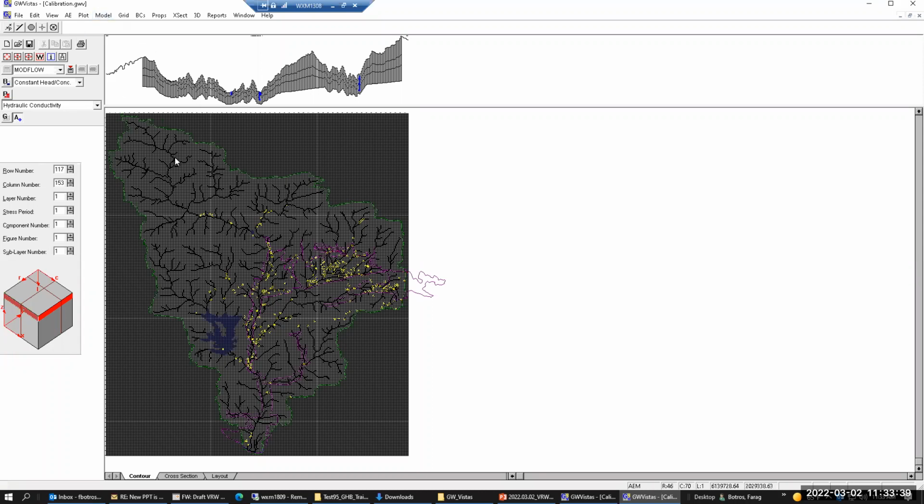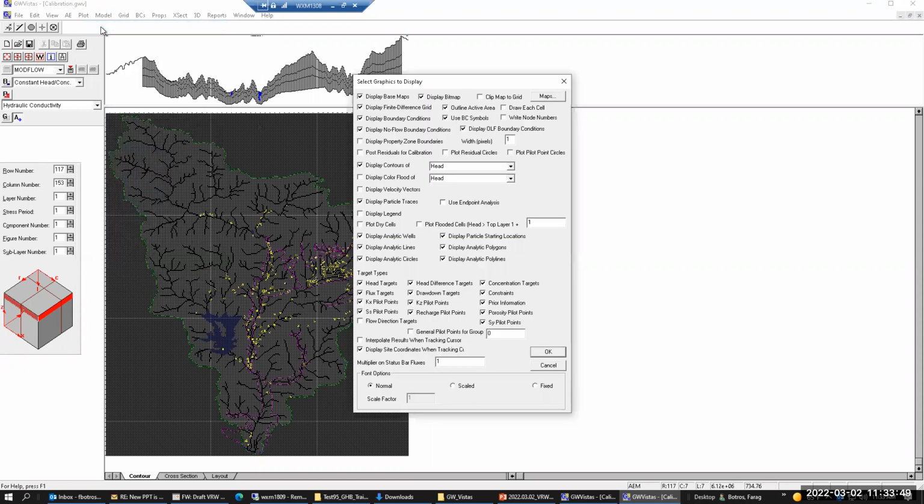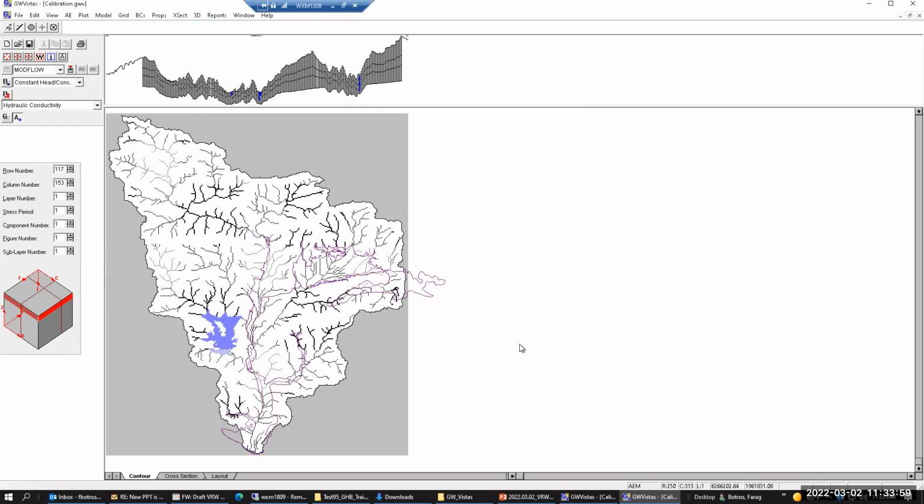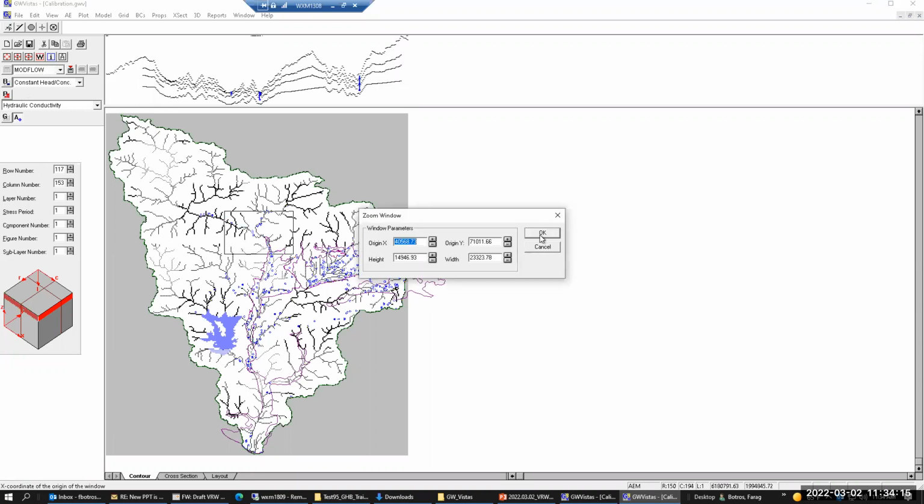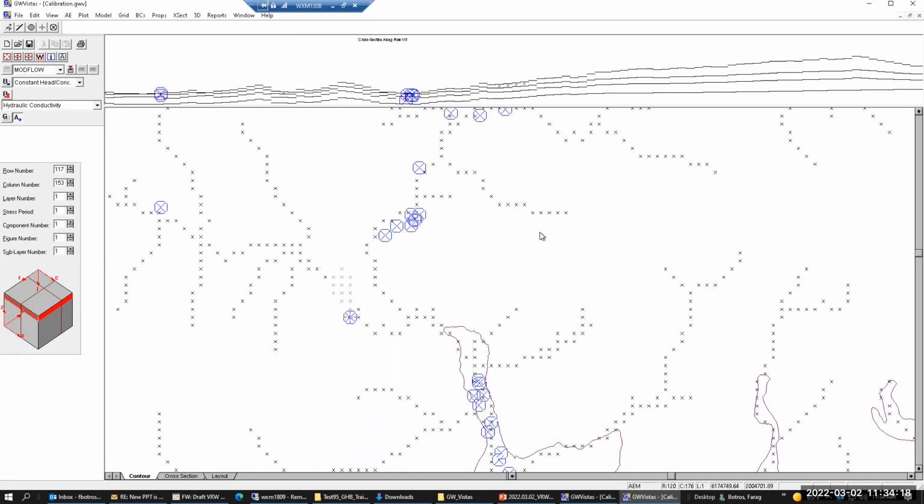First thing, I can remove this finite difference grid to make things easy to see. So I go to Plot, to Display, and then I have a check here on finite difference grid. So I'm going to uncheck it. Now I've unchecked the finite difference grids. I can zoom into a certain portion of the model by clicking on this W, and then I can zoom in on a certain portion of the model. I can go back to showing the full grid by selecting this option, view full grid.